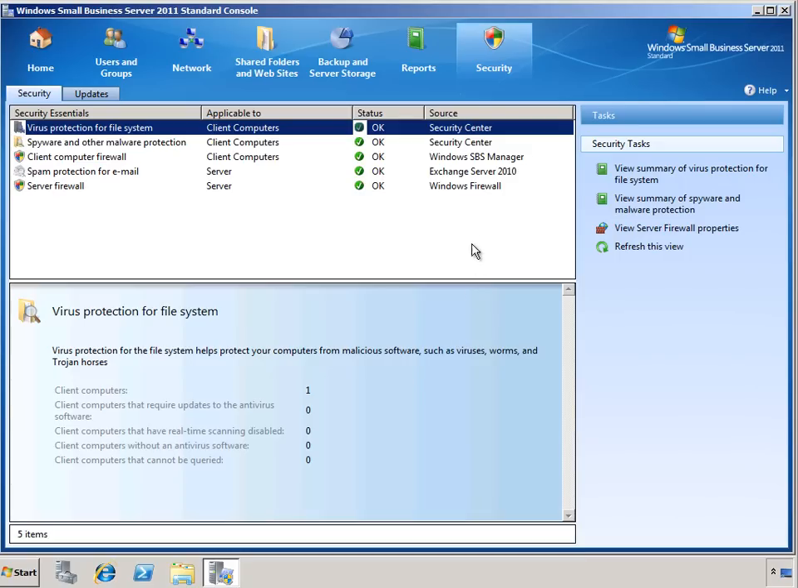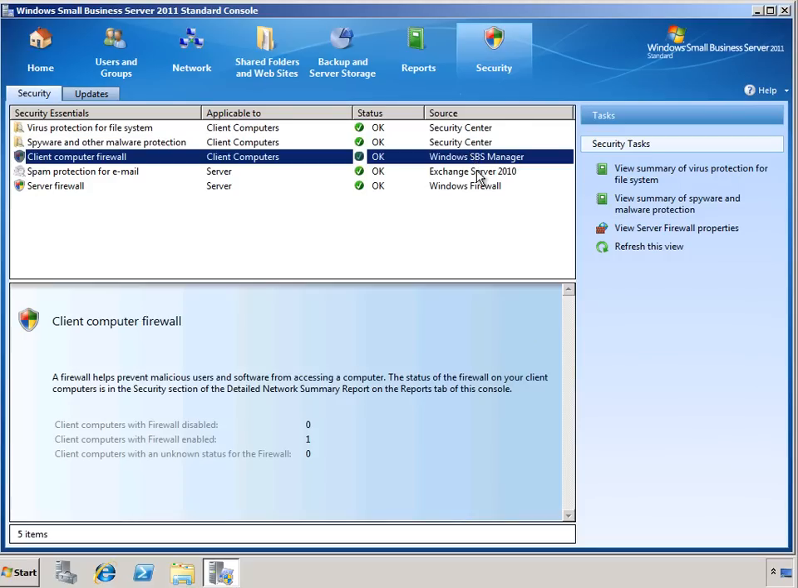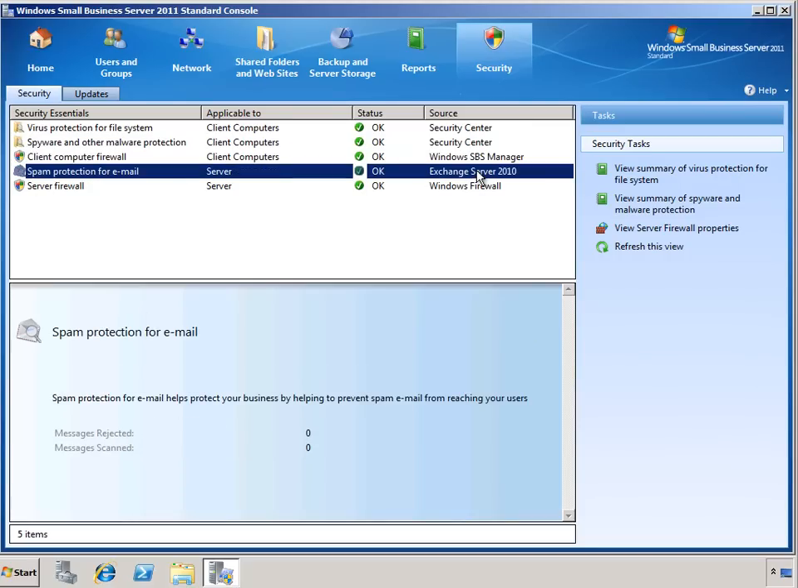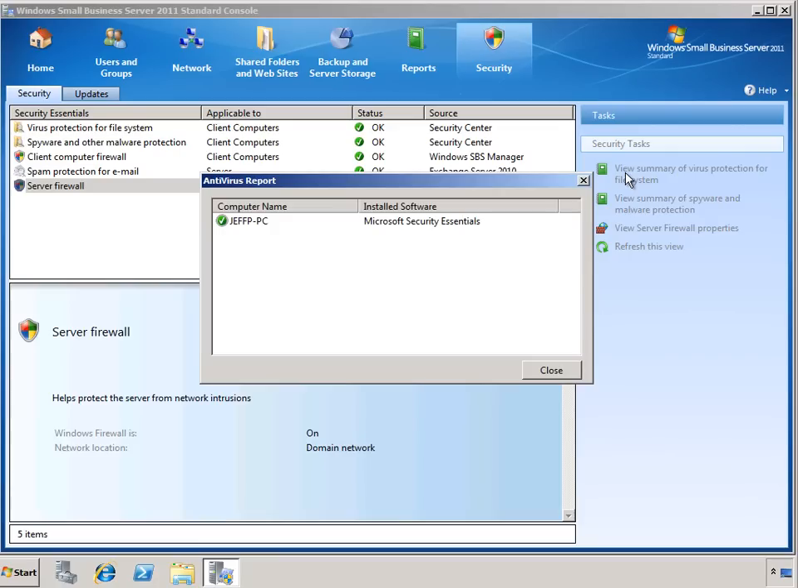We can also see the status for spyware and other malware protection, as well as the client computer firewall status, information about the spam protection for Exchange Server for our email, and finally the firewall status for the SBS server itself. In the security tasks, we can also view some more detailed information. As we run an antivirus report, we can see the installed software for each of our client computers, again as reported through the Security Center on that client computer.